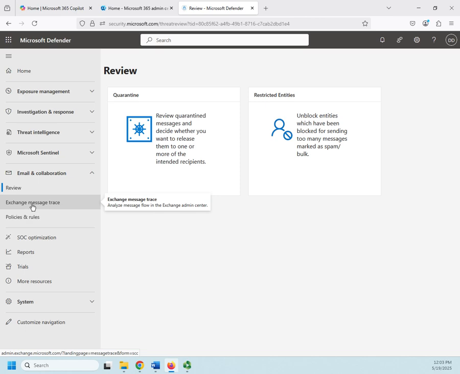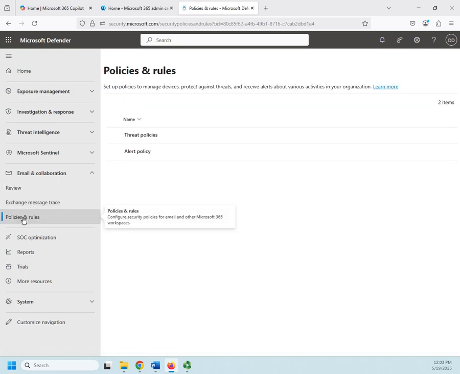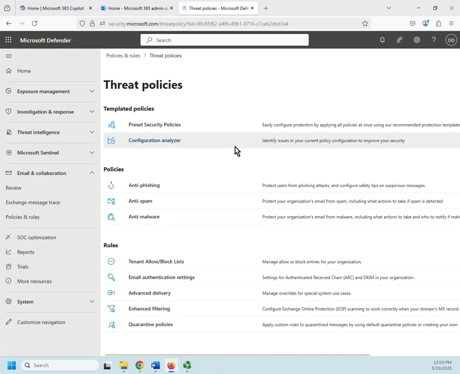Exchange message trace, this actually takes you to your Exchange admin. And from your mail flow, you can run a message trace. And then we also have policies and rules. And we've looked at some of these before when we've looked at some policies for email security. So we have our anti-phishing, anti-spam, anti-malware. Here are other rules we could set, tenant. By the way, these are referenced in a previous video. You can find that video and look at some of those policies.